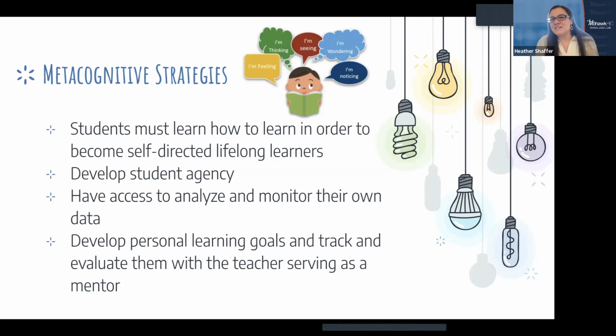So a lot of times in schools, that data is kept private to the teachers and the administrators, and it's not really shared directly with students. So we want to open up that opportunity for students to be able to have access to their data so that they can track it. And then last but not least, we want them to develop personal learning goals and track and evaluate them, with the teacher serving as the mentor.